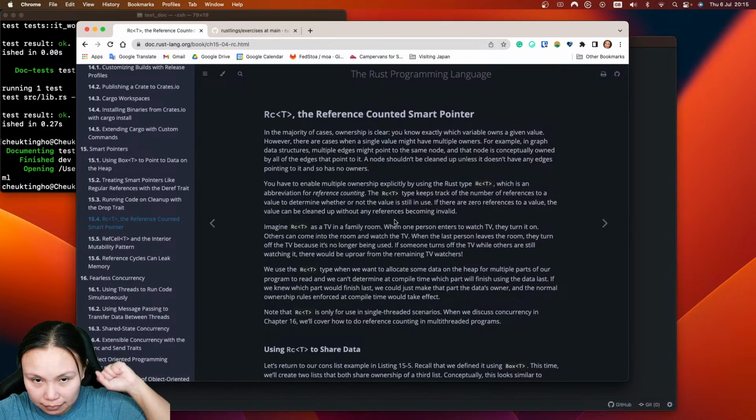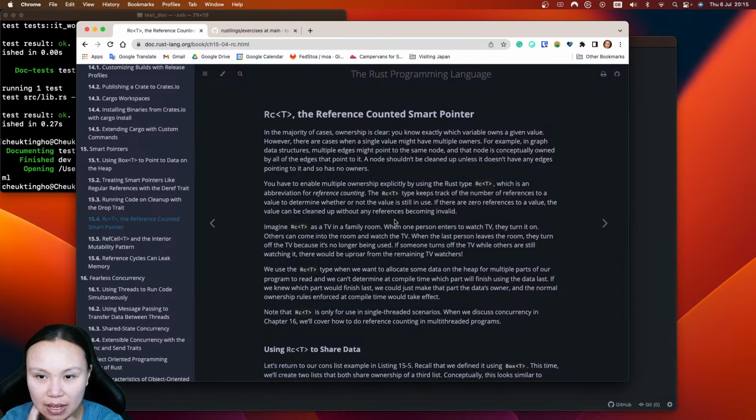Okay, Rc, what is Rc? It's the reference counting smart pointer. In the majority of cases, ownership is clear. You know exactly which variable owns a given value. However, there are cases when a single value may have multiple owners. For example, in graph data structures, multiple edges may point to the same node. That node is conceptually owned by all of the edges that point to it. A node shouldn't be cleaned up unless there aren't any edges pointing to it, and so there are no owners.